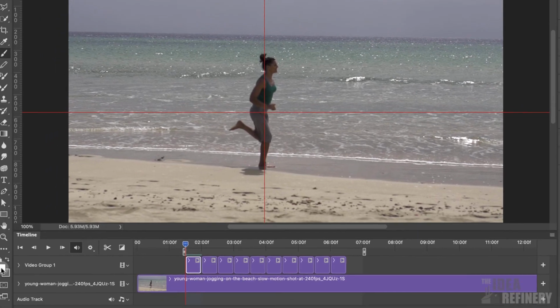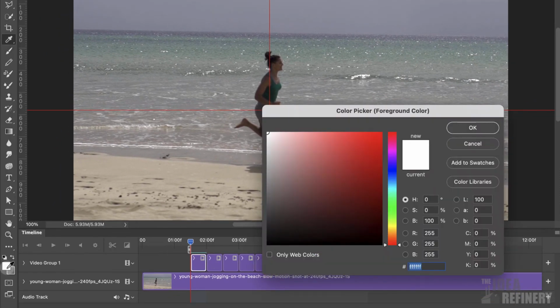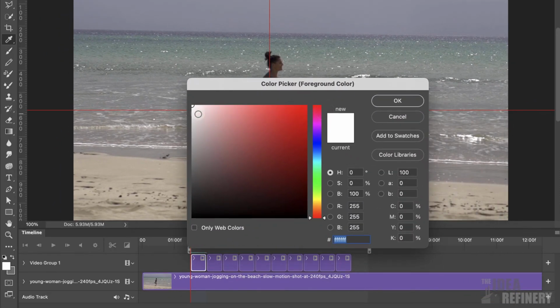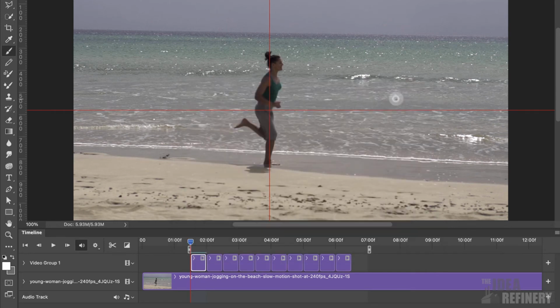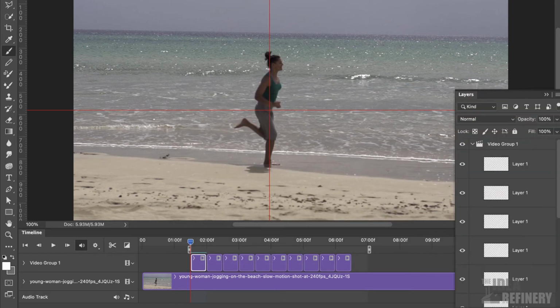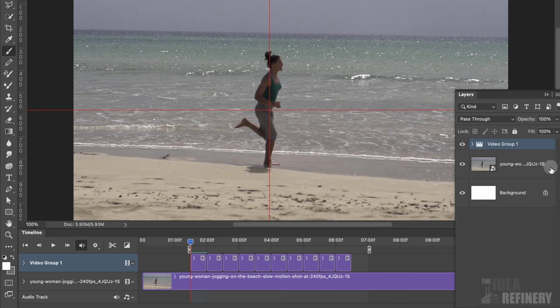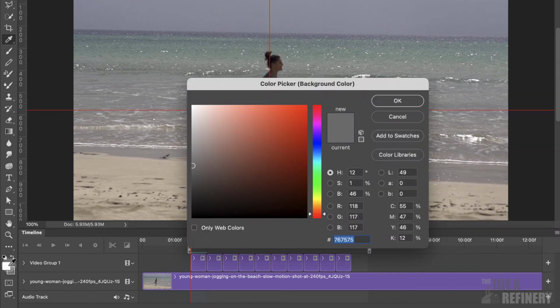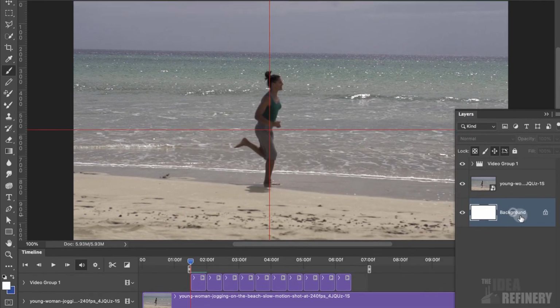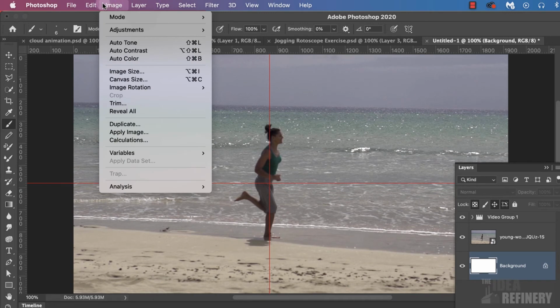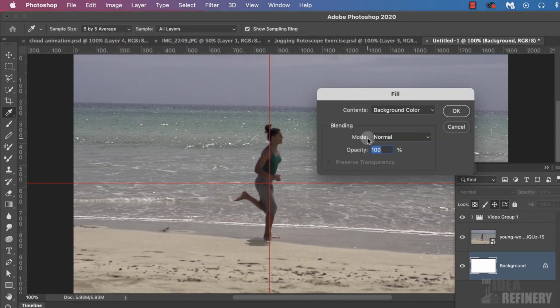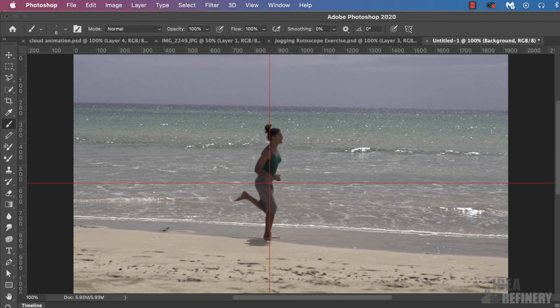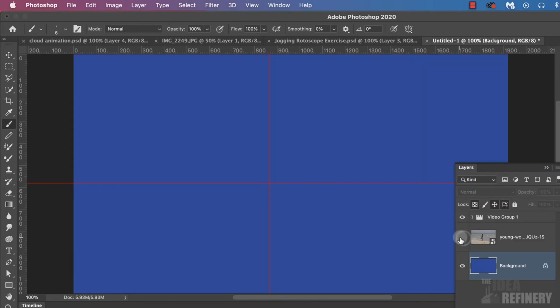I'm going to make sure that my color that I'm painting with is white by clicking on the foreground color picker and making sure that I'm working with white and say OK. I'm almost done. One more thing that I need to do. I'm going to come to my background layer and I'm going to change its color by clicking on the background color picker in my toolbox and choosing this blue. I'm now going to select that layer and choose Fill, Background Color, OK. That will allow me to see my drawings against a colored background.